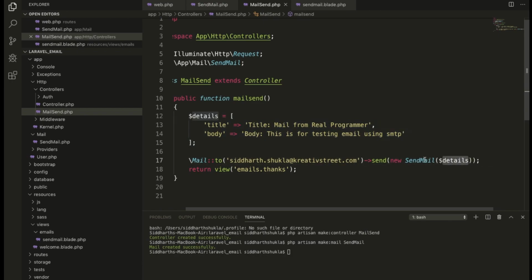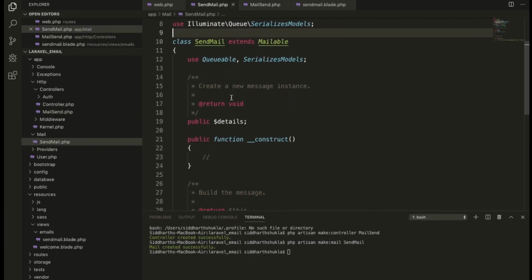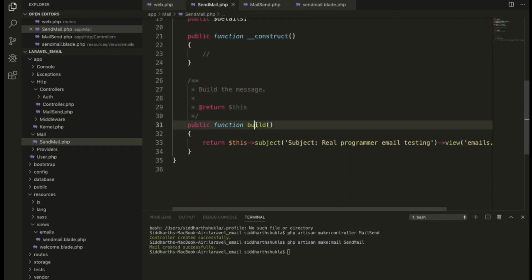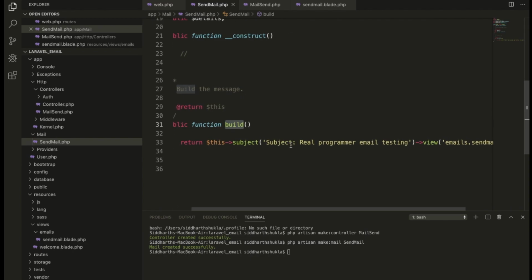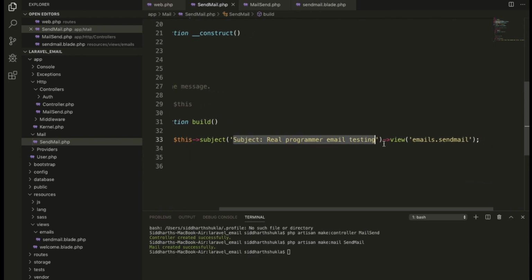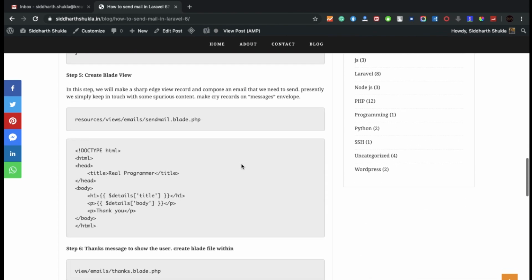Okay, all the details you can check, these details we are passing in our mail. So now these functions will be called, means this class will be called after some time automatically, the build function will be called, and our subject is this one, real programmer email testing, and we are sending to send mail. Okay, this is our blade.php file.